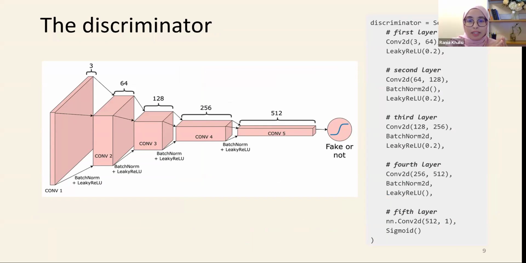So this is mainly the architecture of the discriminator that is composed of a succession of convolutional layers. Here we have, for example, conv1, then conv2, conv3, conv4, conv5. So here we have 5 convolutional layers. For each layer, the number of output channels is twice as big as the number of input channels.